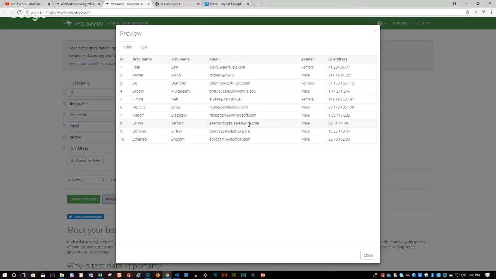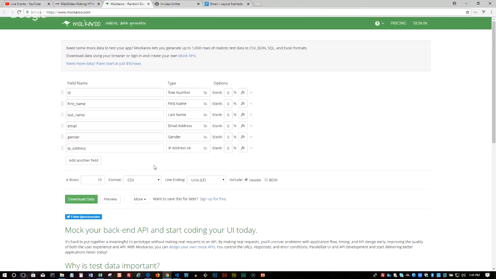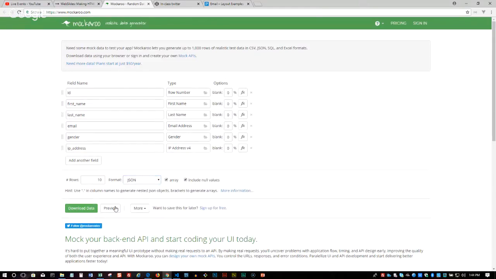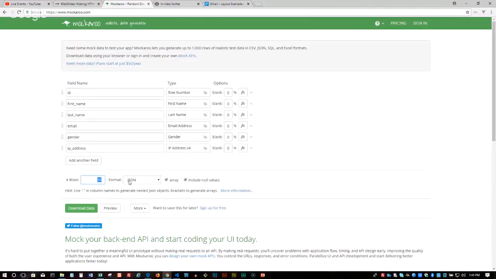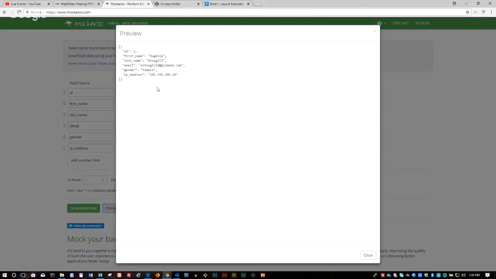Preview. Oh, wait, hold on. I didn't want CSV. I wanted JSON. There, preview. Boom. So now you have all of this, right? Actually, I don't even need that many. I just need one, right? One, preview, right there. Okay.